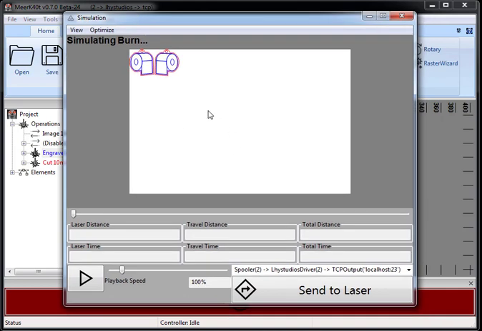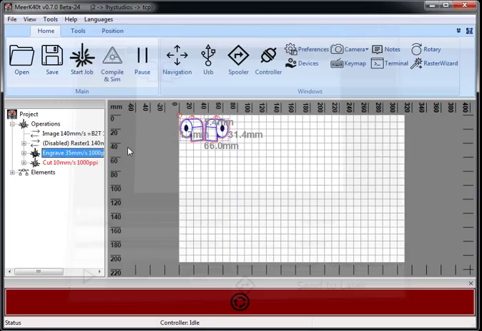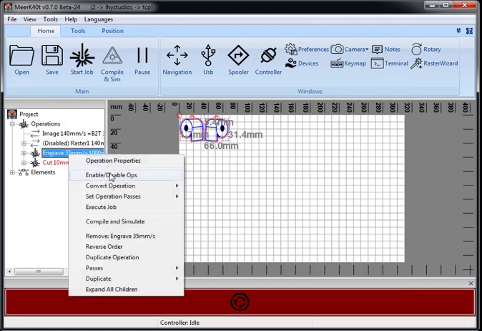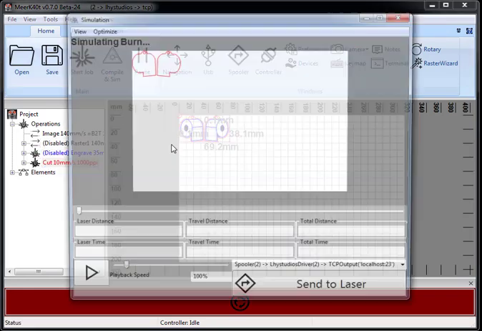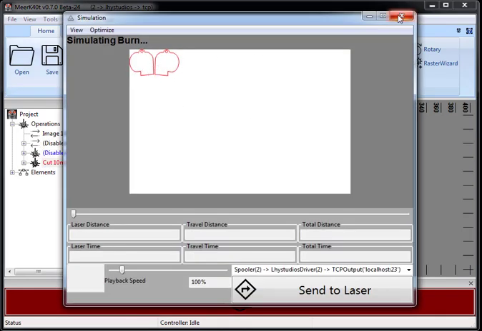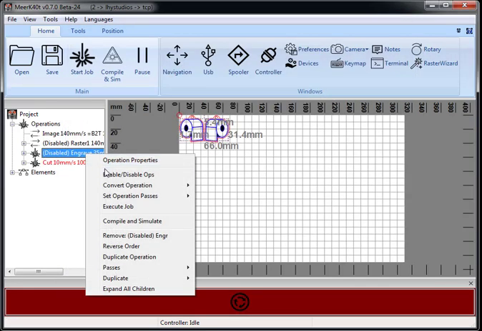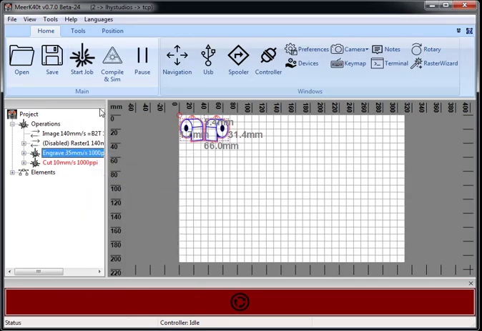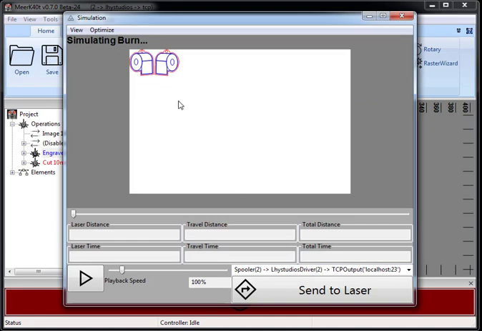Now this is probably going to be the future of how it's set up, so it does a quick simulation of what you're going to burn. So say I wanted to remove, I just wanted to do the cut, so I disable the cut and I do compile and sim. It only shows this one, and so that's kind of useful.